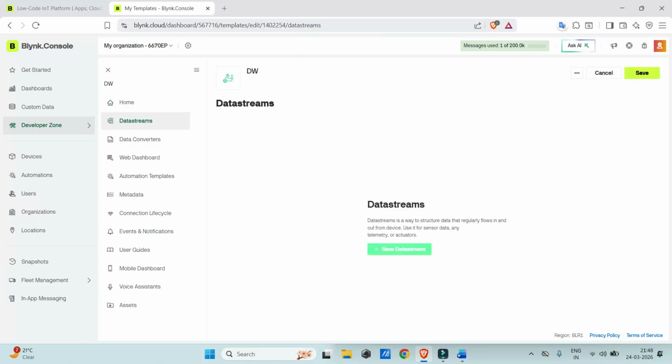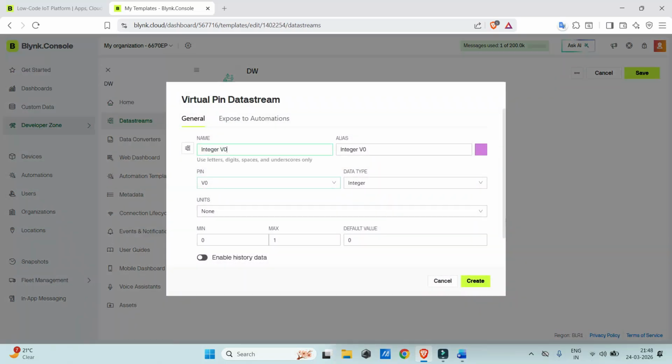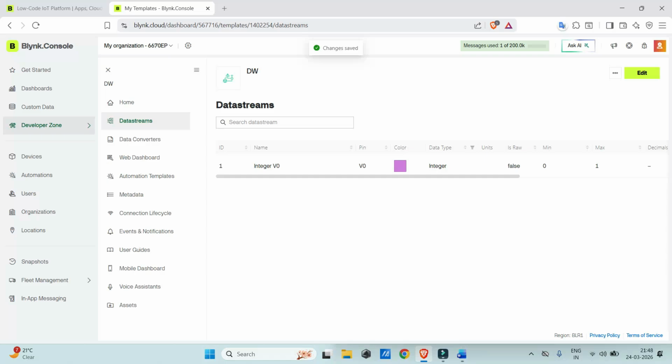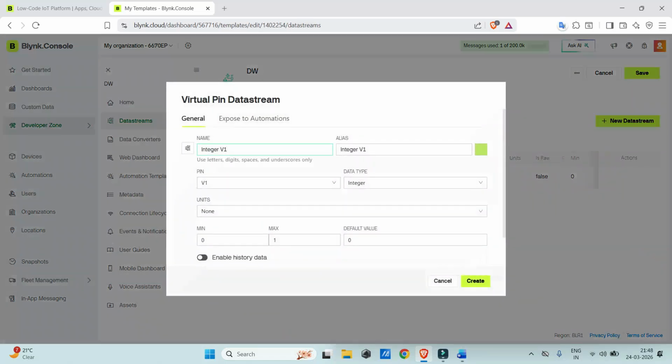Step 3. Creating virtual pins. Here's what we are going to do. I'm creating 2 virtual pins for this project. The values will range from 0 to 1, basically on and off states. So, go ahead and add your data streams. Click on New Data Stream, select Virtual Pin and create V0 and V1.